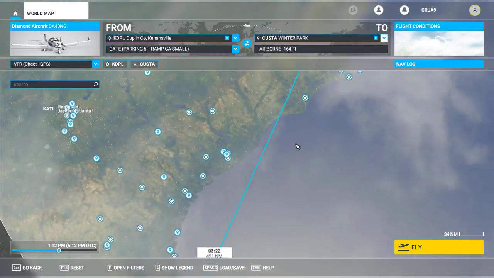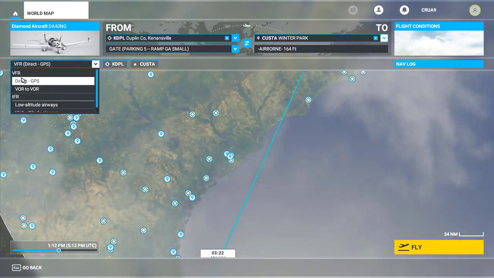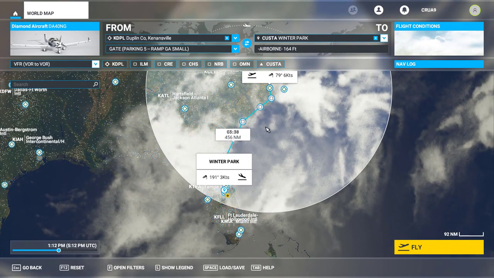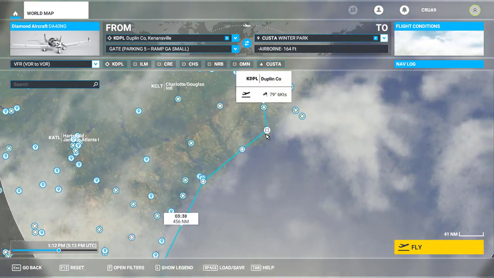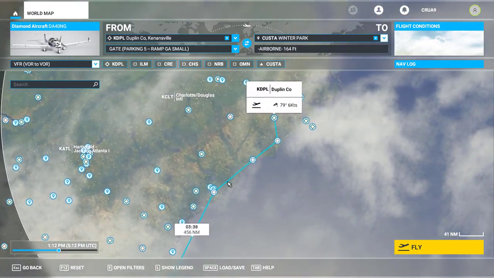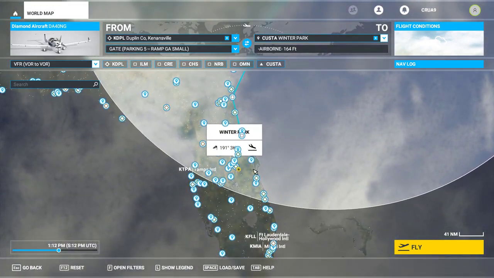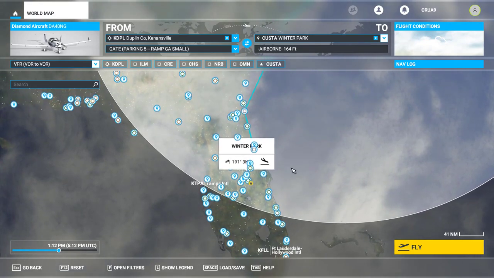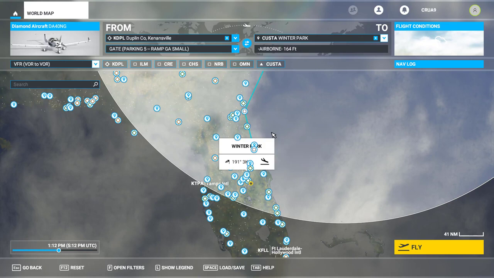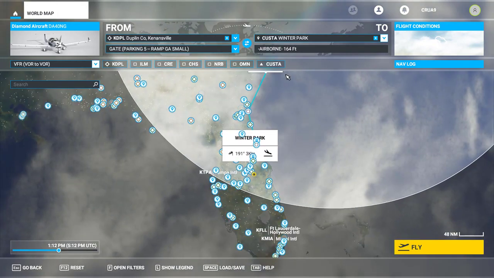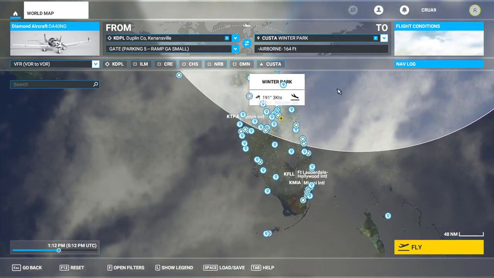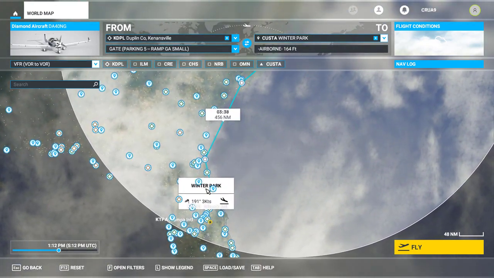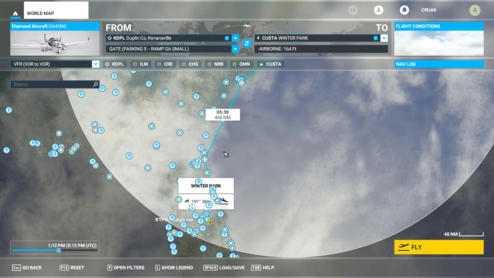I can do a direct, direct by GPS, and keep in mind this is VFR, or I can do VOR, which is all visual, or supposed to be all visual. So it just bounces from airport to airport to airport, and this gives you an interesting possibility, because let's say that you don't have enough fuel to make it all the way to wherever it needs to be, but you can make a pit stop in between.